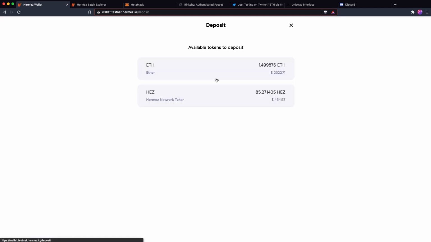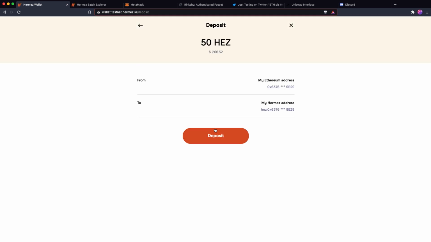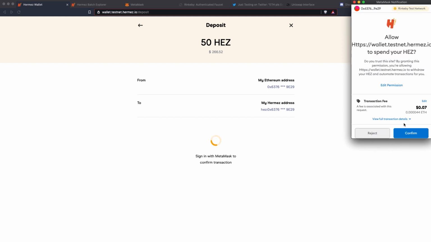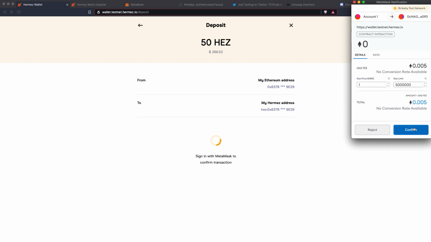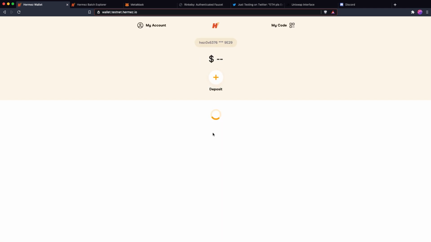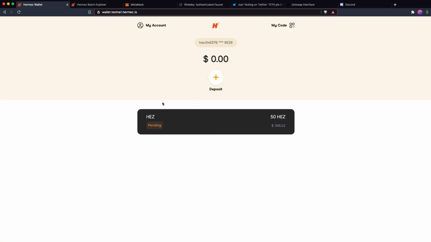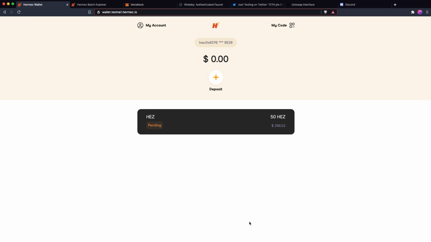Let's deposit some HEZ first. So if we click here in HEZ and input the amount, let's deposit 50 HEZ. Click continue. You have here the transaction details and hit deposit. You'll need to confirm the transaction on MetaMask. Here we go. And it says your transaction is awaiting verification. You hit done. And you can see here that the transaction is pending. If you click it, you'll get this message saying this token account is being created.